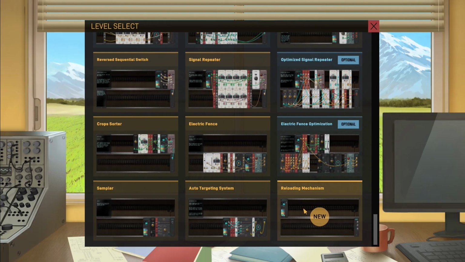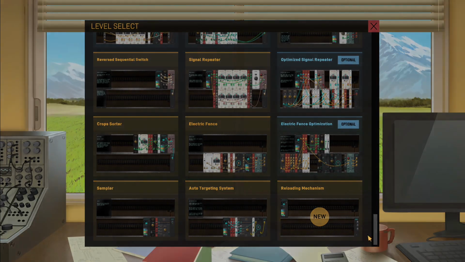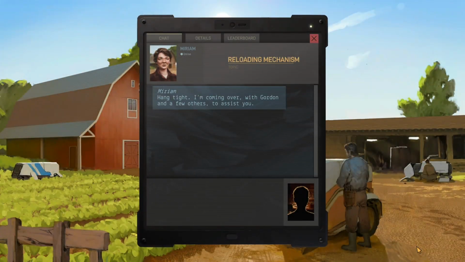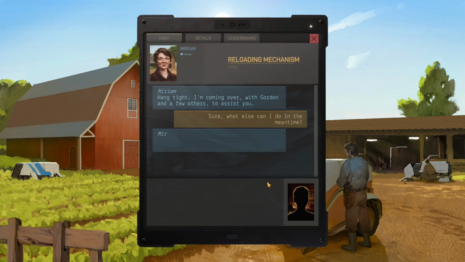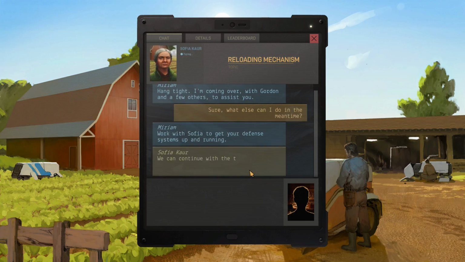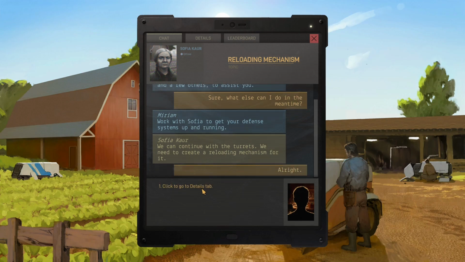Reloading mechanism. Yeah, that's probably fairly important. Hang tight, I'm coming over with Gordon and a few others to assist you. With Sophia to get your defense systems up and running. If we can continue with the turrets, we need to create a reloading mechanism for it.